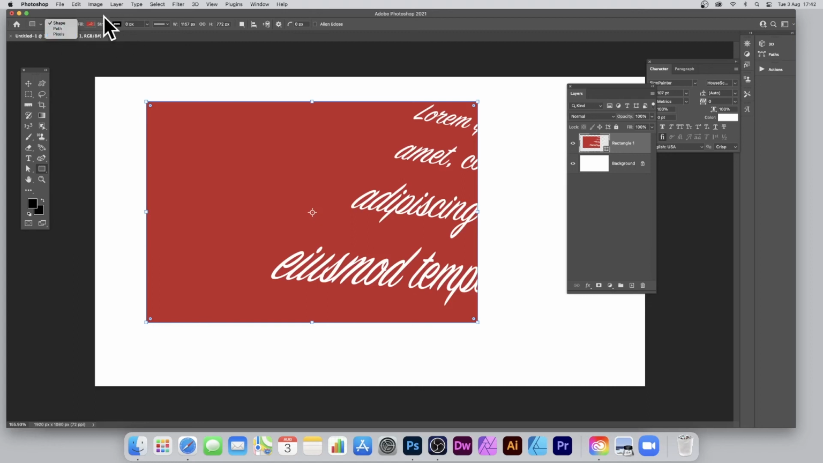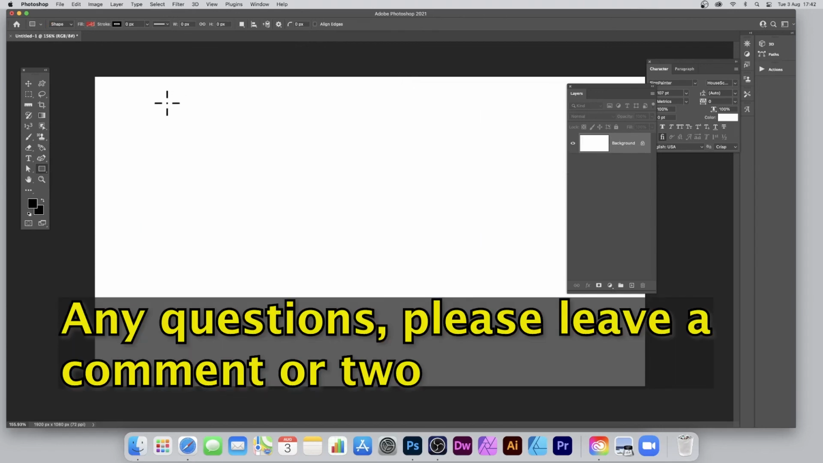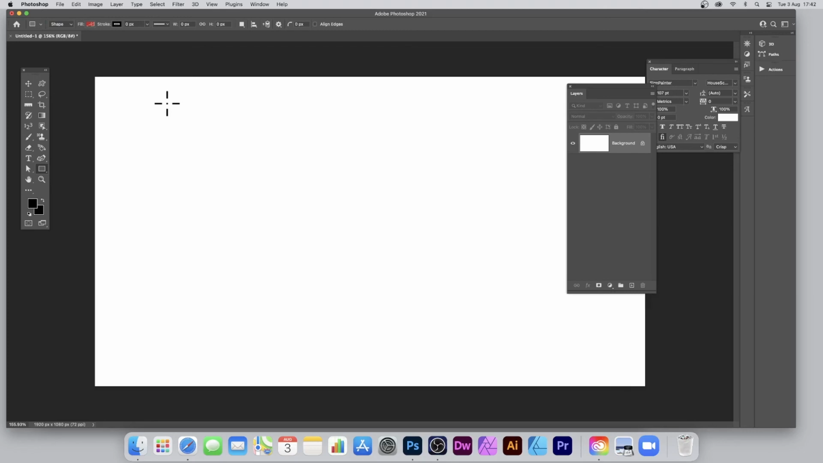I mean, with shape, you can do gradients and you can do patterns. Pixels, you can't. Now, of course, quick workaround to do that would be always to just simply use maybe a selection, etc., and fill that selection. Just as good as anything. But it's just a pity that it's not a feature of the shape tool.